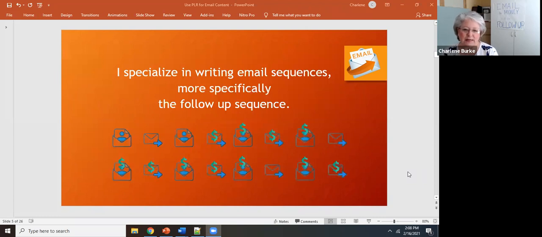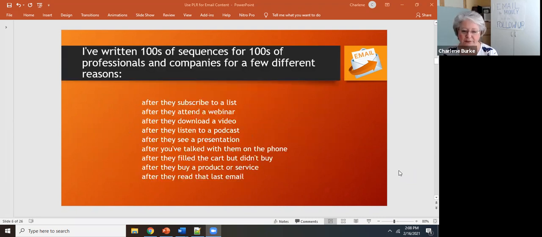And yes, so I specialize in writing email sequences. More specifically, what I specialize in is the follow-up sequence, because I truly, truly believe that the money is in the follow-up, and the best way to do follow-up is by email. I've written hundreds of sequences for hundreds of professionals and companies for a few different reasons.